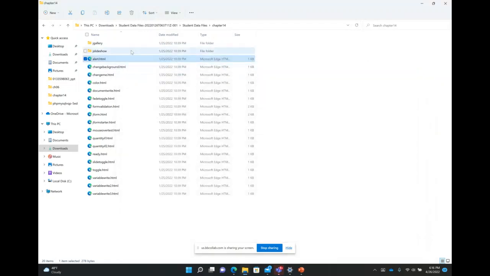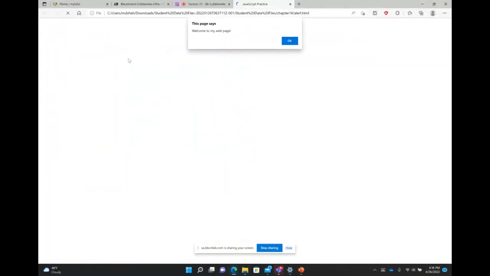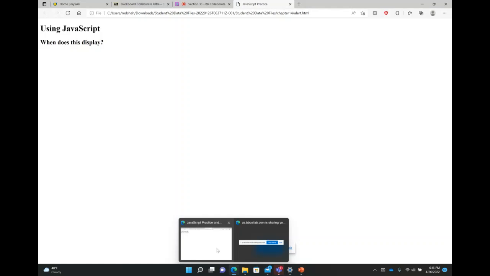So if we render this on our browser, let's see. There is a pop-up window, and this one is actually created by the JavaScript code. It says welcome to my web page. Now see one thing, we can't see anything else yet. That means the JavaScript code has been executed first, and then it says using JavaScript when does this display. So from these we understood two things.